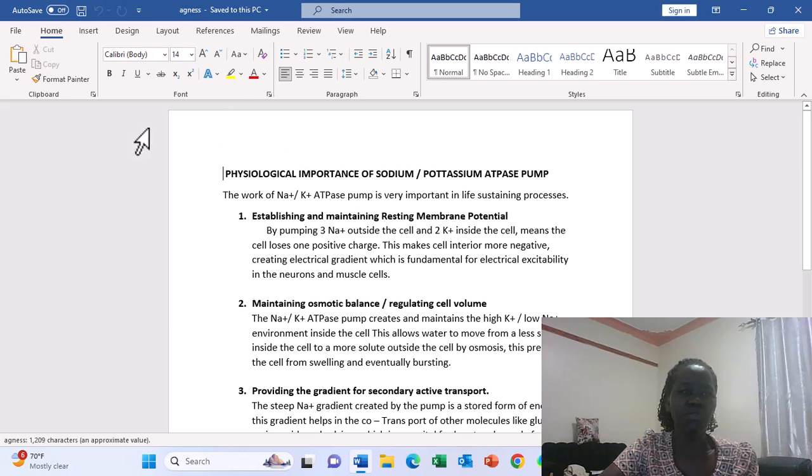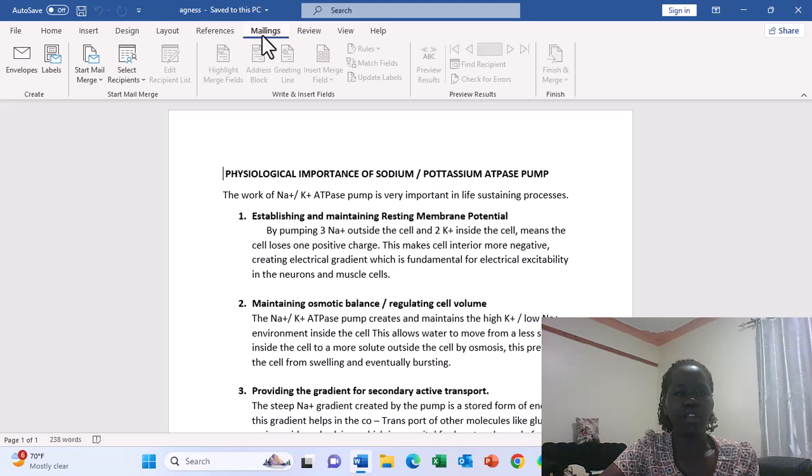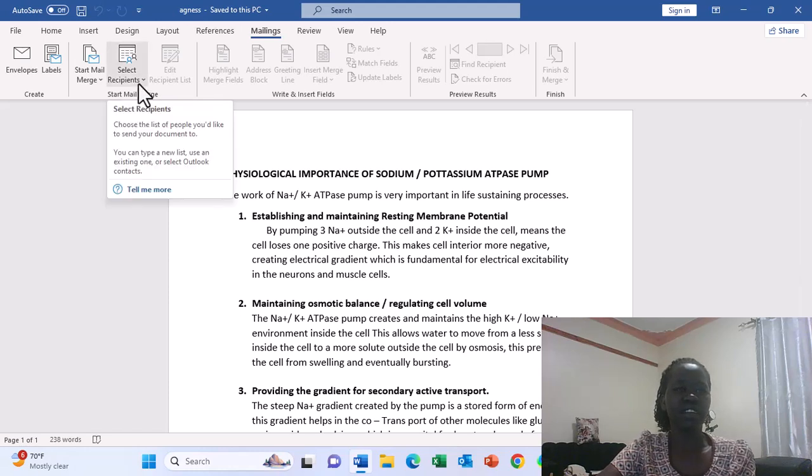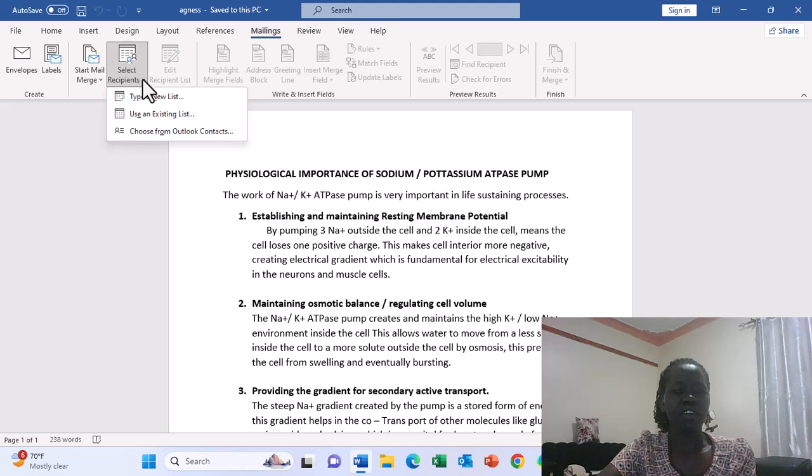So what you're going to do, you come on Home here, you click that, then you come to Mailings. Here, you do that. After that, it will bring you a lot of menus here, and a Start Mail Merge. You are going to click Select Recipients there. Then it will bring you Type a New List, Use an Existing List, or Choose from Outlook Contacts.